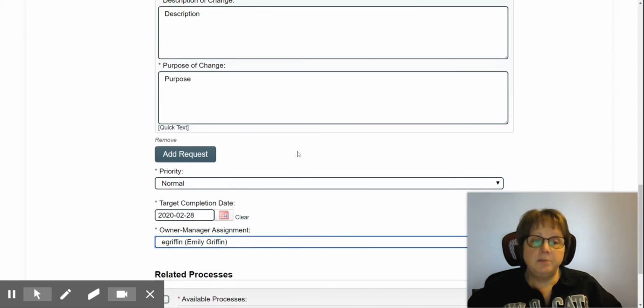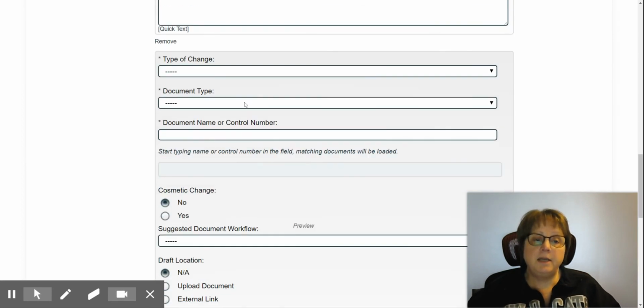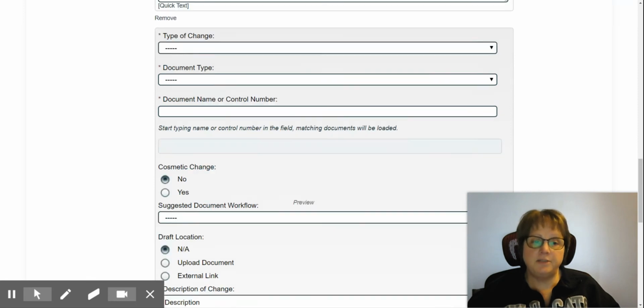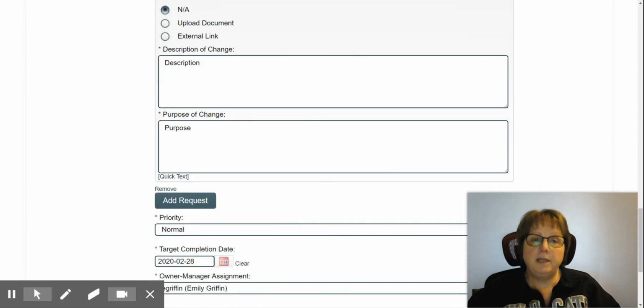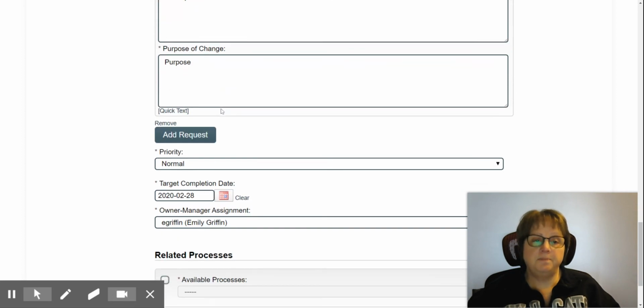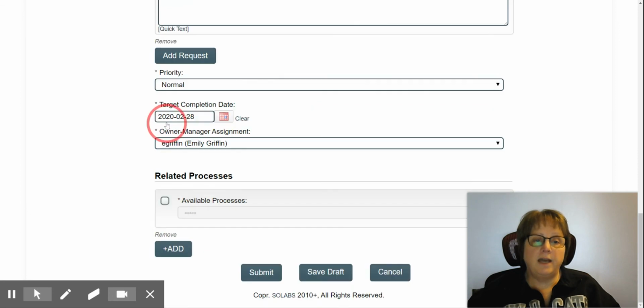One thing I would like to point out, though, is that you can add multiple documents to one change request. So if you had some associated documents or maybe a form related to this SOP, simply click the Add Request button and you'll get another set of fields, the same as the ones we just filled in. They'll pre-populate with what you entered for the first change, but you can change those. I'm going to remove that.